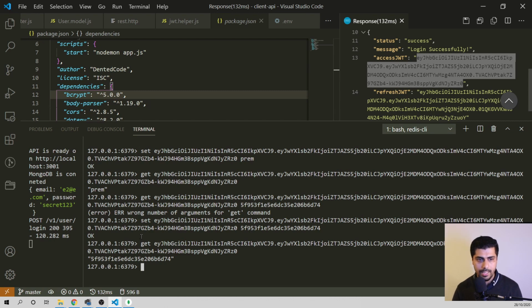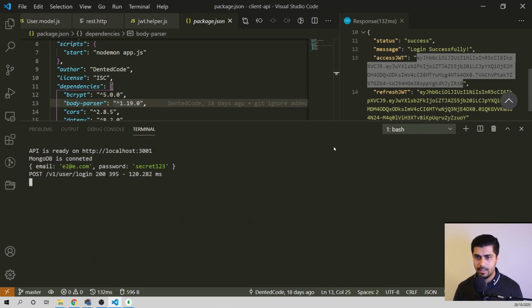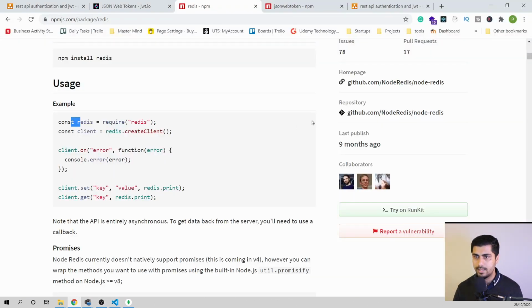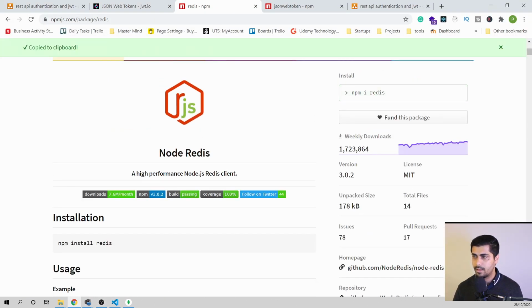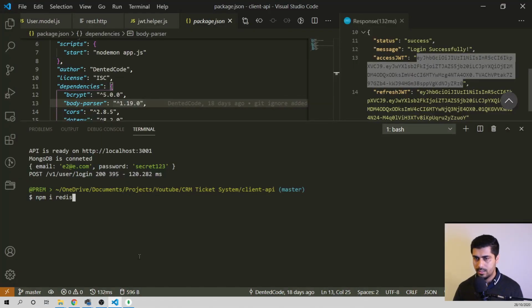So for that, we're going to need the package. Let's install that again. Let me close this one, we don't need it. So close the application with Control C. And let's go grab this package and install it.